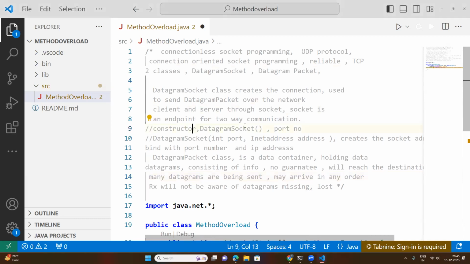So, the constructor of DatagramSocket. Within this, if I put a port number and an address, these two parameters, it means this DatagramSocket creates a socket, and that will be bound with the port number and IP address. That is one important point here.